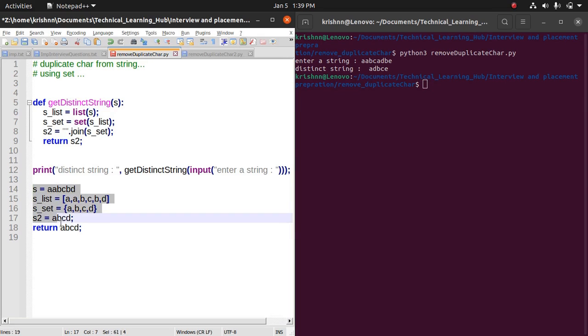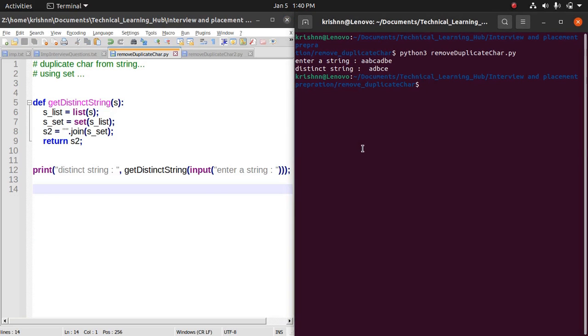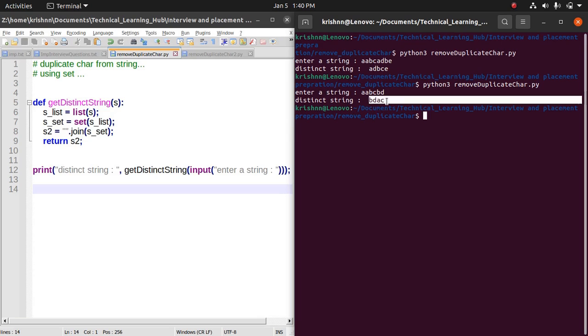We can see this example in our program execution. What we had was a b c b d, and the output should be a b c d. Let's see. We got b d a c. It doesn't matter, because we know a set contains distinct elements but does not maintain any order. So a b c d can come in any order, like b d a c or a b c d or c b a d. But it is used to remove the duplicate elements.